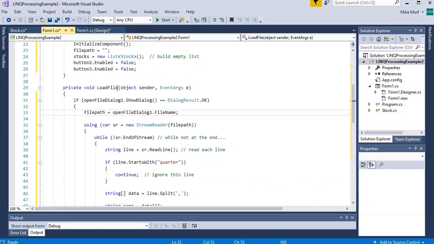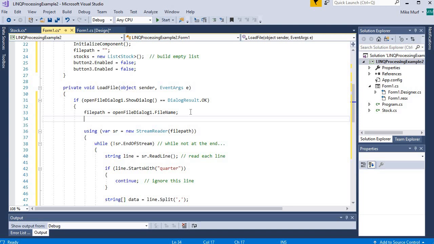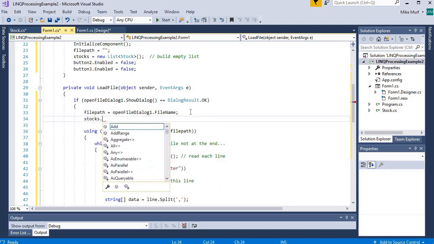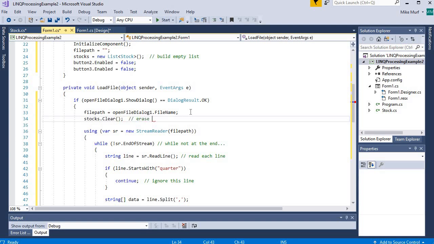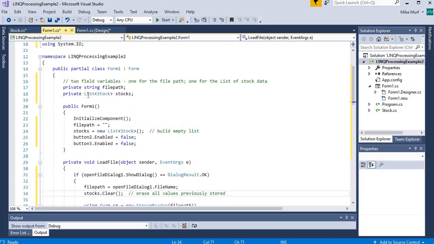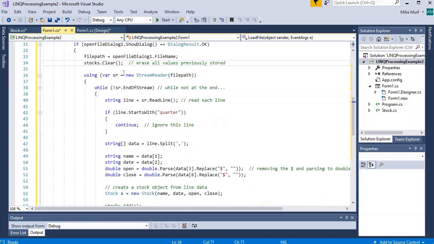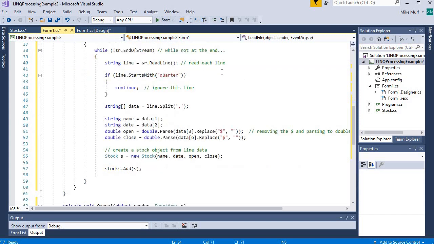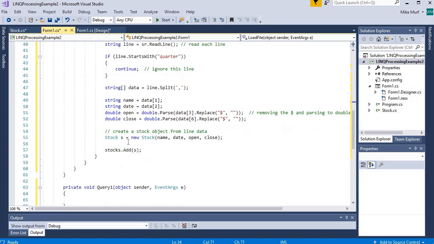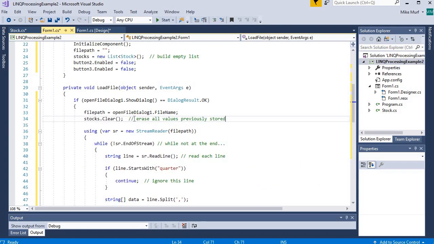So what I'm going to do is every time I go to open a new file, I'm going to grab the current file path from our open file dialog, and I'm going to take my stocks list and clear it. So erase all values previously stored. This way, I always start with a nice fresh empty stocks list before I open the file to read it. Read each line, ignore the first, split the line into its pieces, pull off the important data pieces, clean a couple values, build a stock object with those values, add that stock object to our list.